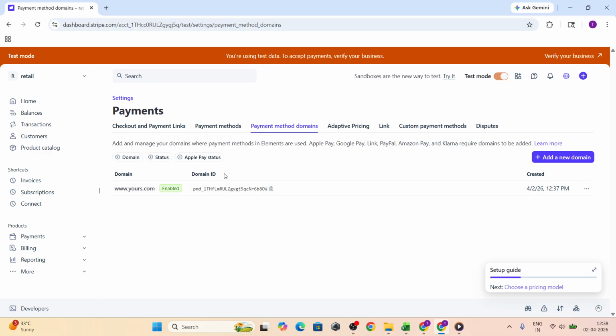That's it. You've added your domain for Apple Pay in Stripe, and once verified, customers using Safari can pay with a single tap. If you ever change your checkout domain, remember to return to this same page and add the new domain so Apple Pay continues to work smoothly.